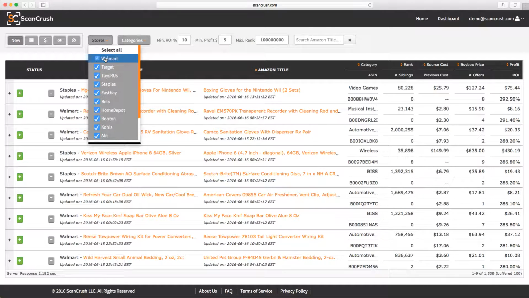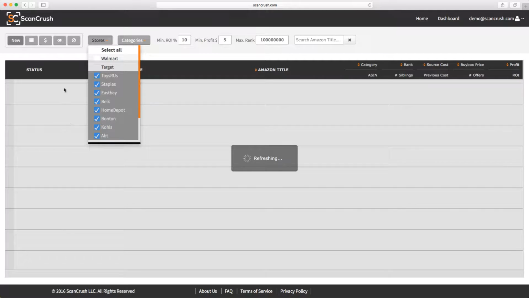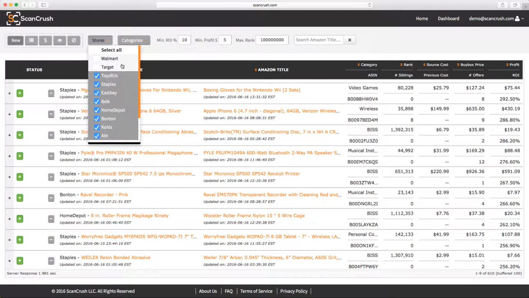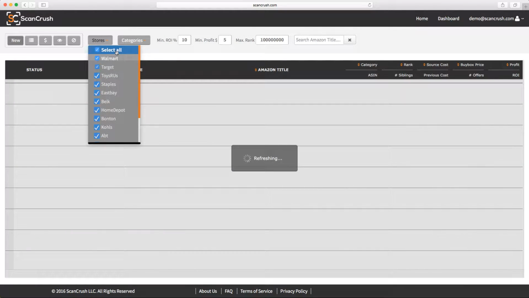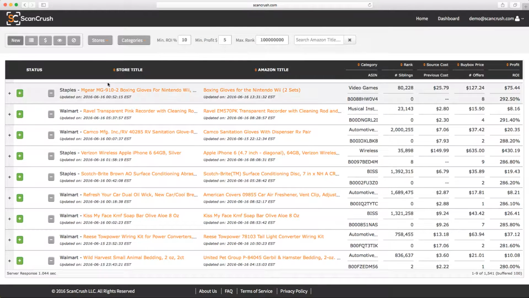You can also filter out stores. So if I didn't like Target, or say I can't resell from Target, I'll just go ahead and unclick that, and now I won't have Target in my list. Same thing with, say, Walmart. I'll go ahead and unclick that, and we won't see any Walmart in this list. And if I want to select them all again, I just click select all, and everything comes back into my list.